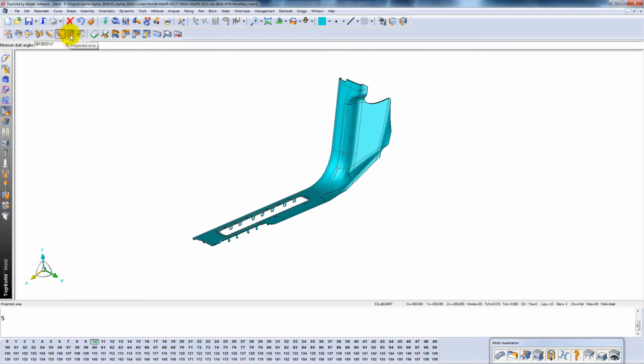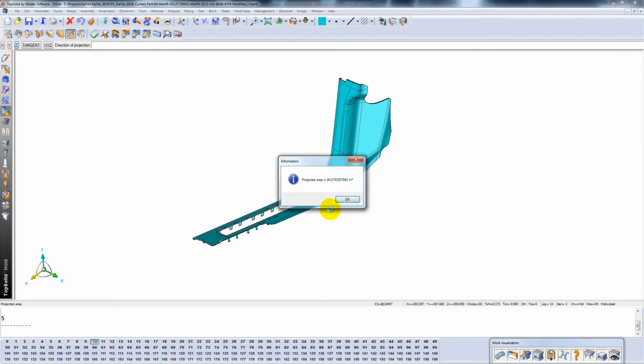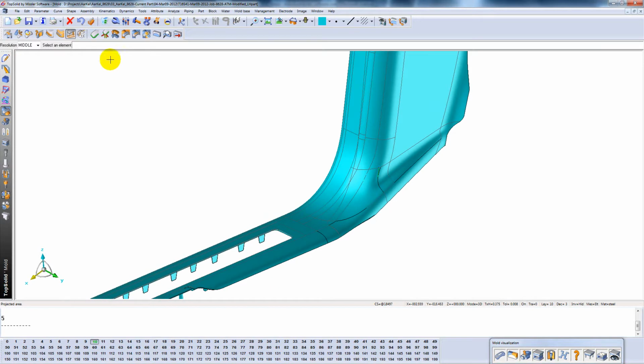Next one is to check out the projected area. This would be the footprint, so it's going to take the square area so that you can project or estimate the press tonnage required. Right now you can see that I'm at 85 square inches. Okay, and the last one here we have is thickness analysis.